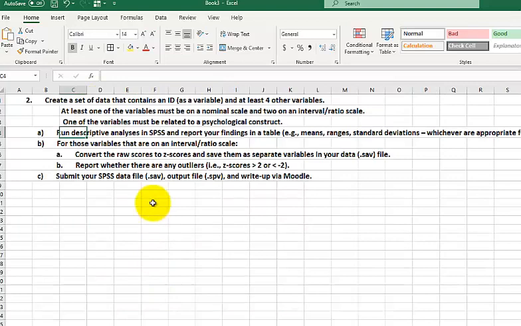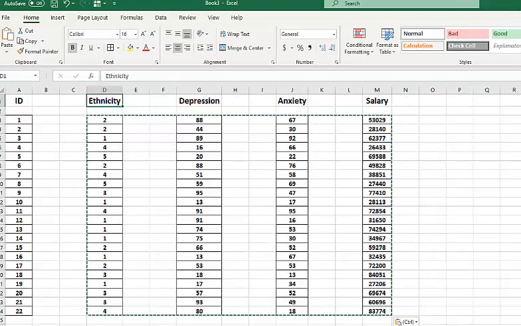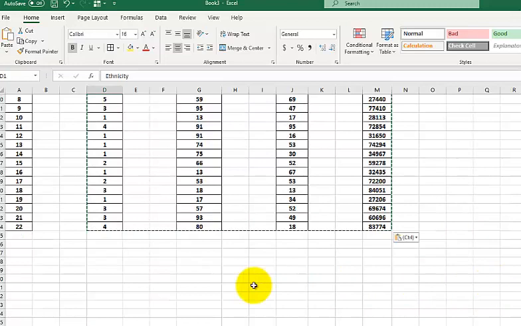All right, next. Run descriptive analysis in SPSS. Report your findings in the table. Means, range, standard deviation. Okay, let's just do that. Watch how fast it is in Excel. Just going to scroll up a little bit, and you want the ranges.